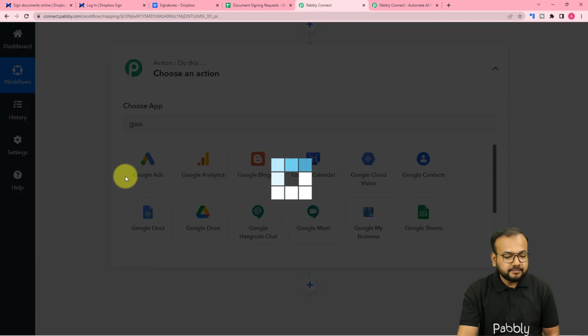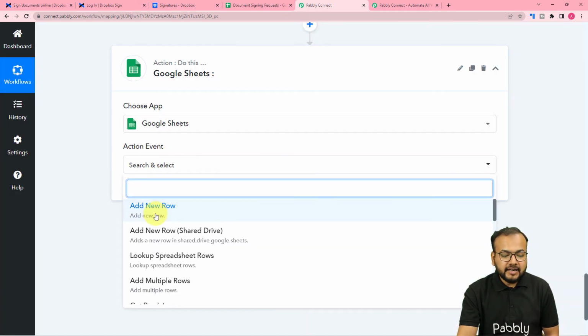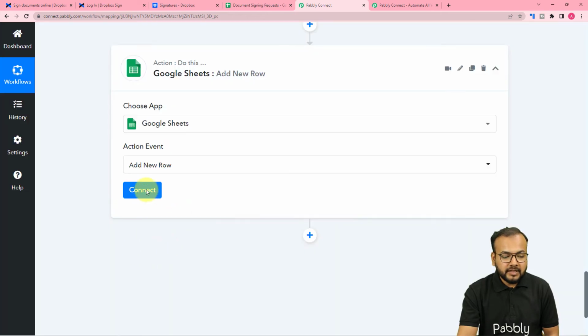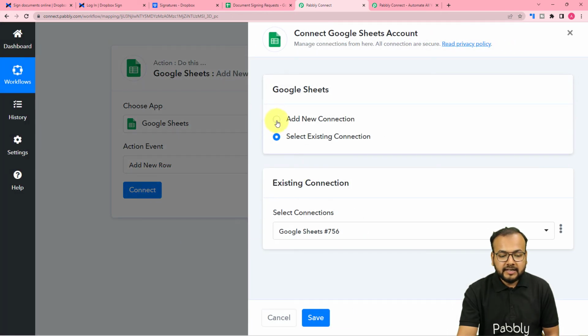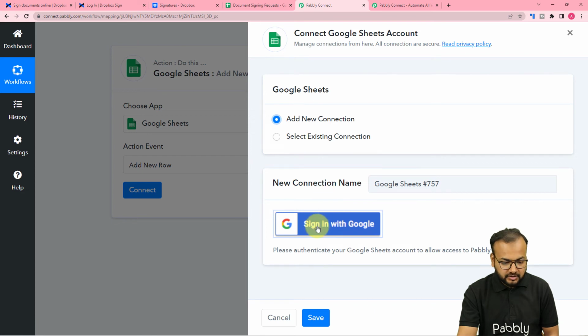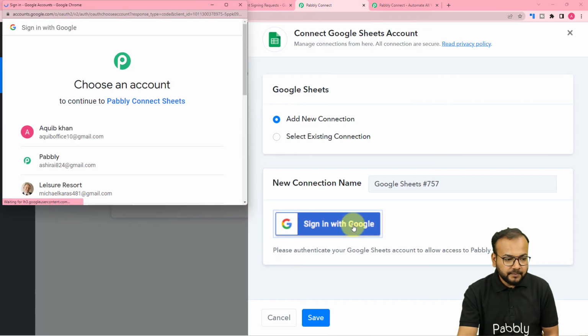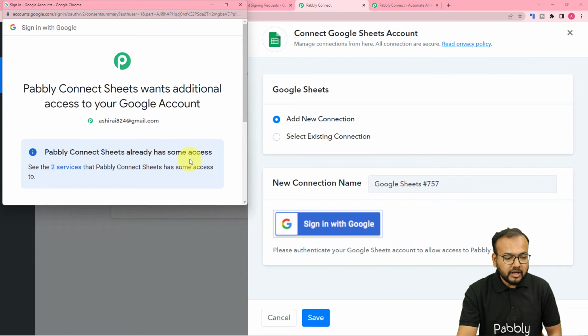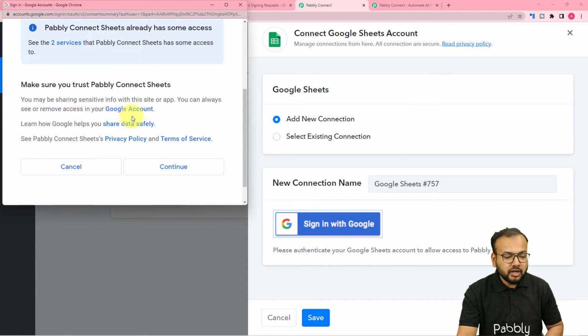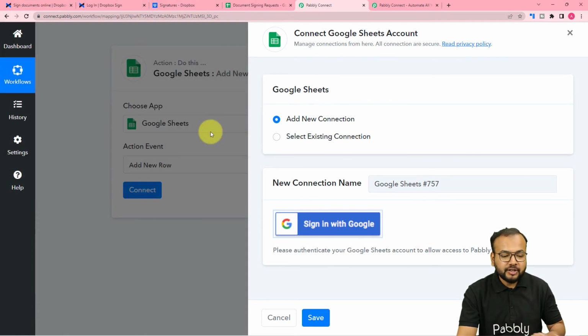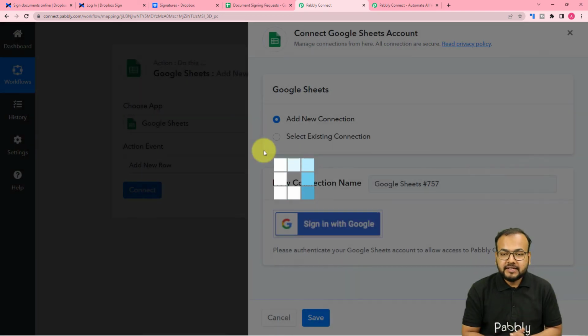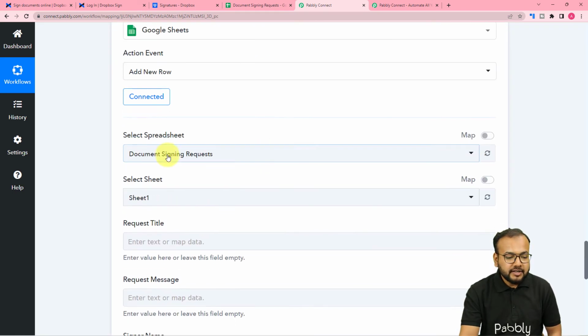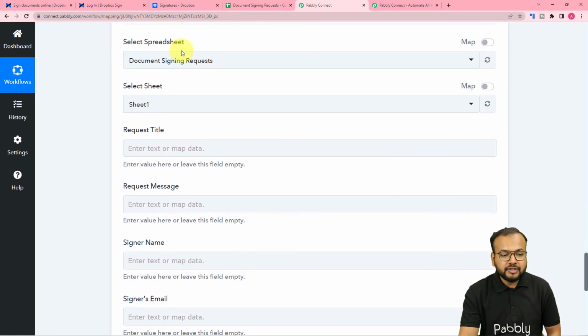Here is Google Sheets. In the action event, select add new row option, then click on connect. From here, select add new connection, then click on sign in with Google, and here you have to select that Google account by which you have created that spreadsheet. Then you have to provide some additional access to your account. That is completely safe. Just click on continue, and the authorization will be successful like this, and you will be connected with Google Sheets.